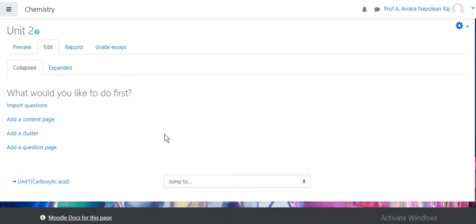We have created a lesson, but we have not introduced any content. Now we are going to introduce it. You can add a question or you can add content. You can add a cluster, add a question page like this. You can import questions, all those things. First, let us see how to import content.